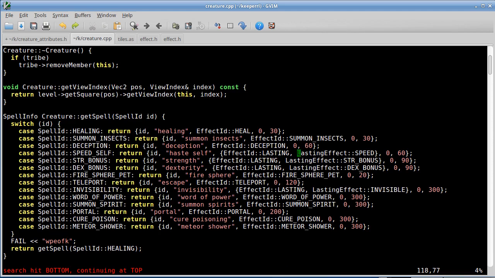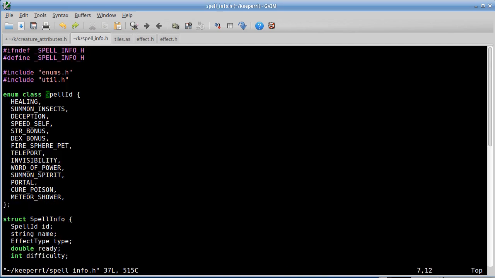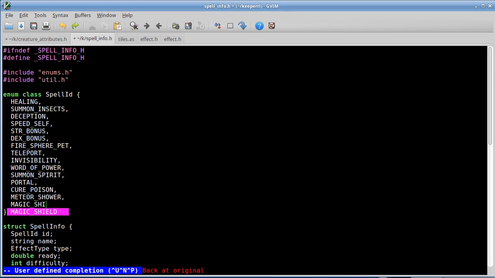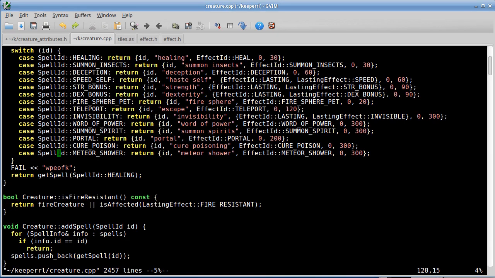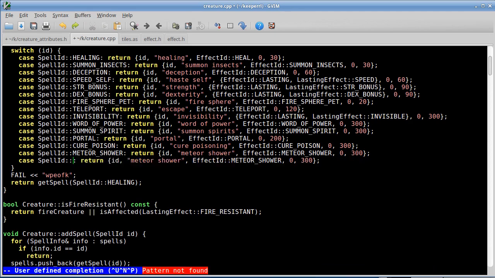These are all the spells. Oh, actually I can already add this spell here. First I need to add it to spell ID. I'm going to go to spell ID. Magic shield. It's going to be named magic shield.